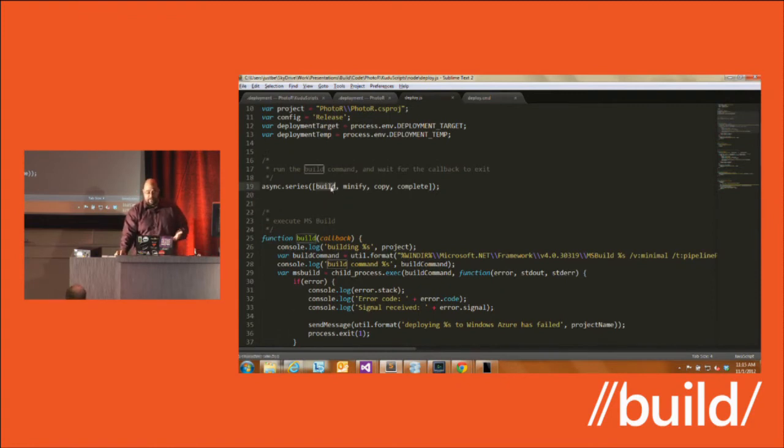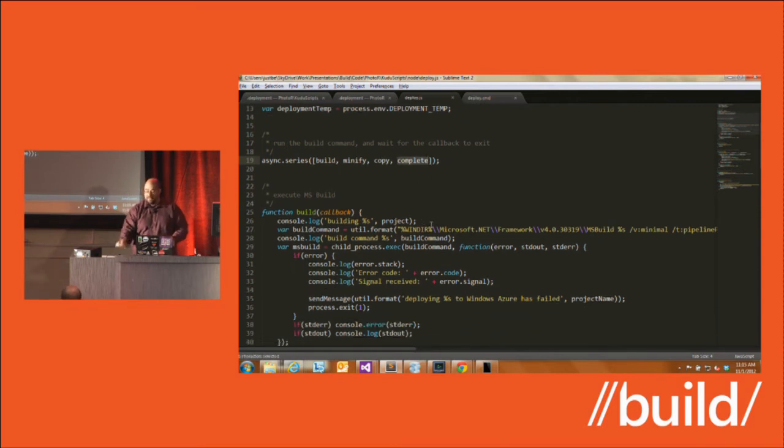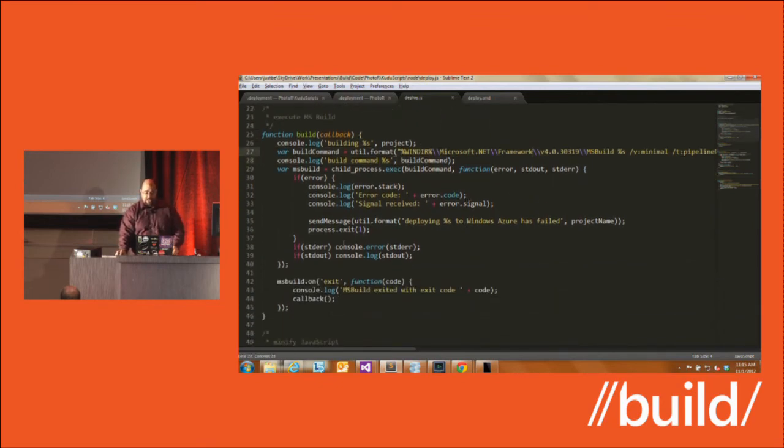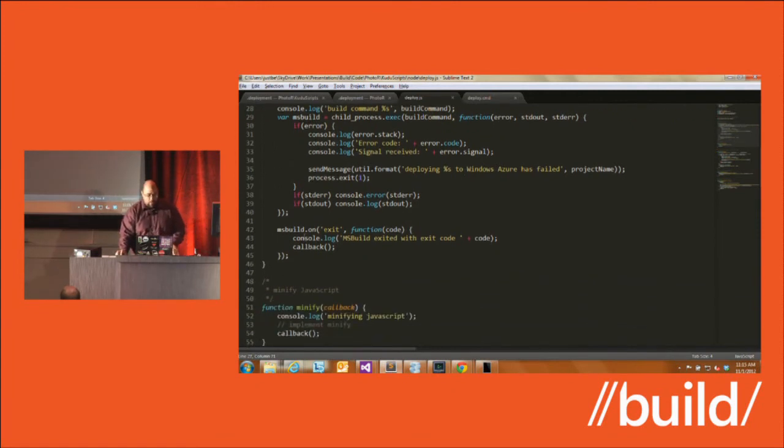So just to go over what this code is going to do, ultimately, I have it set up to do a series of steps. We're going to build, we'll minify, we're going to copy over to the new directory, and then at the end, we're going to send a completion message. So first step, we're really just going to shell out to MS Build on the machine using Node. We're doing a little bit more error handling in this case. When it's done, we're going to say that we exited with an exit code and call back so that we can go to the next step.